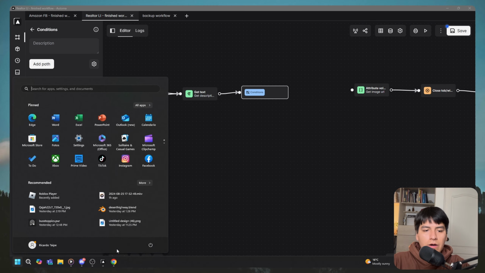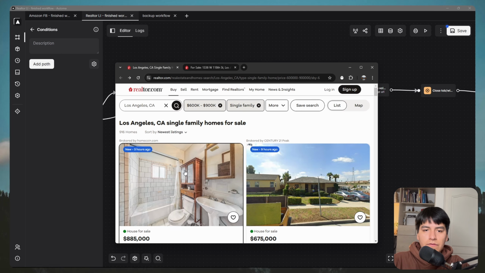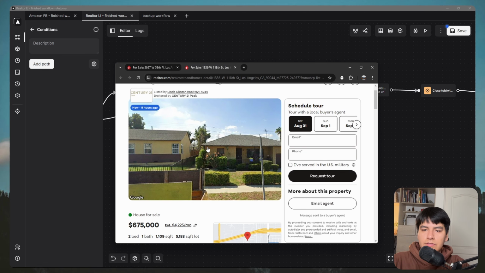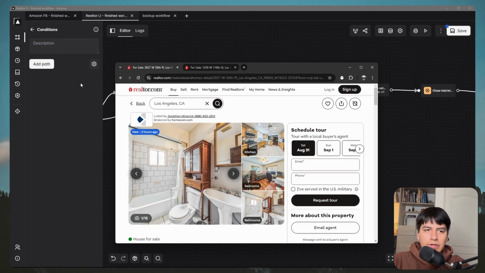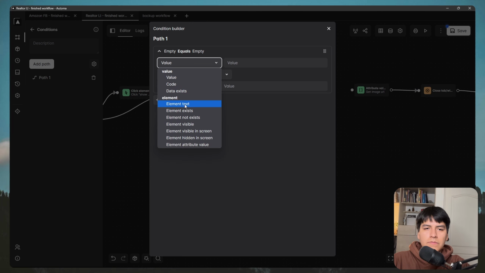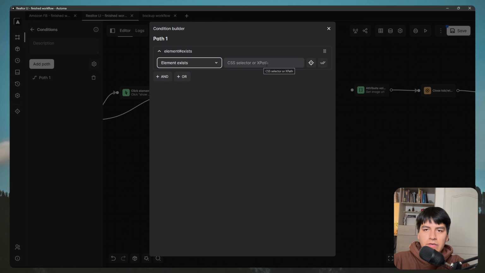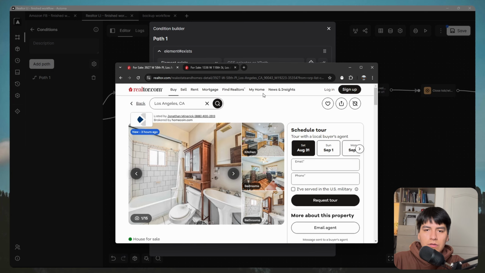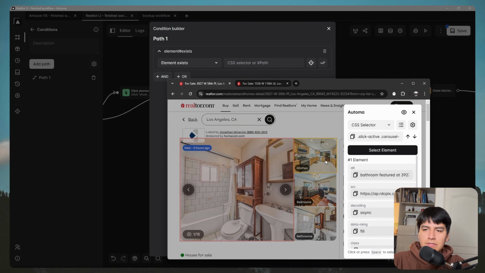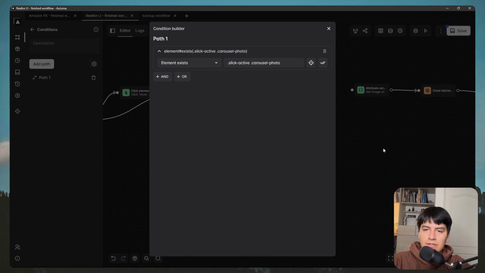Okay, so the first path will be if there's a carousel, like it is here, and the second path will be if it's just a solo image. So let's add the first path, edit the path, and in add condition, let's change this path type to element exists, and this one should be the one where there's carousels. So select an element and select this element and click on the select element button. So that's it. As you can see, it says carousel right here, so it's all good.